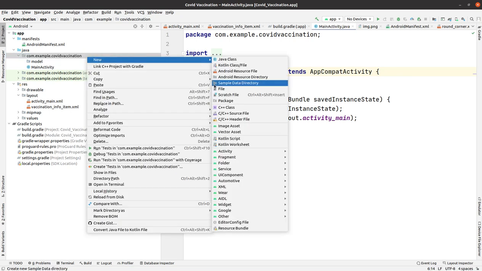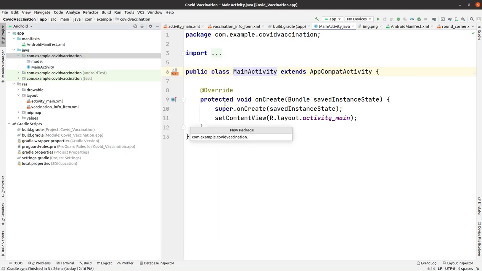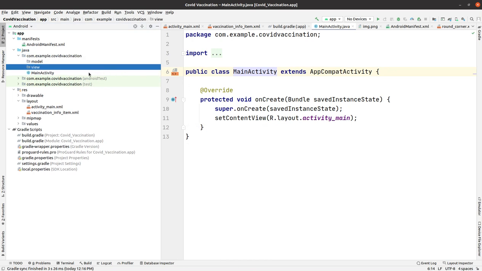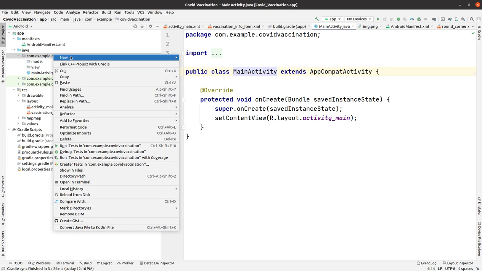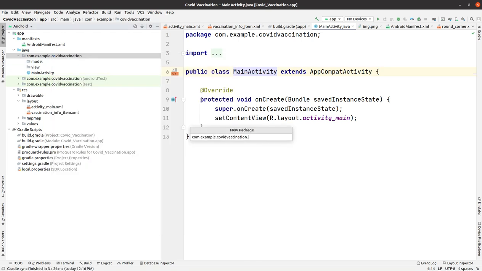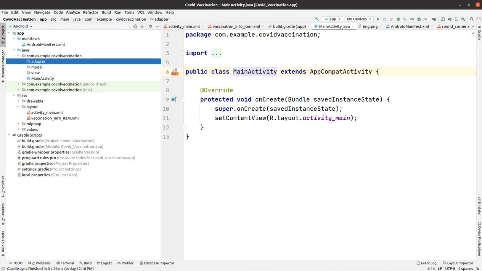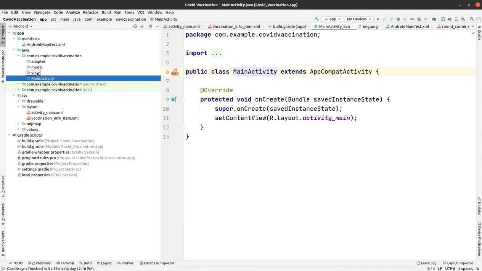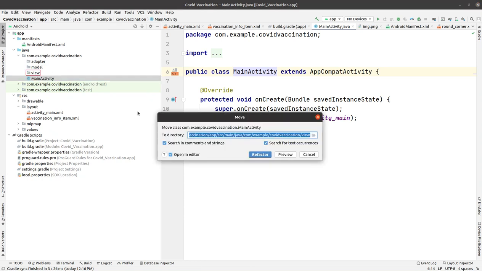meant for model class, and then this package is for activity. No, I think it should be view. Okay, and then one more package for adapter, as we are using the recycler view, so adapter is needed. And then we have to move out this main activity from main package to view.